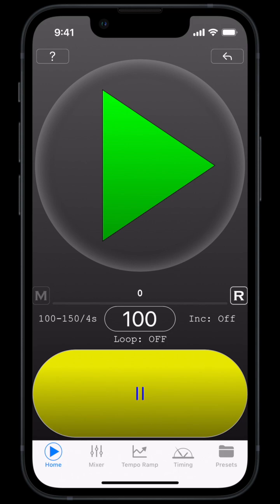We will cover more tempo ramp features in other videos. Ramp settings are saved as part of Gnome preset files, so you can always easily save your settings for future recall.